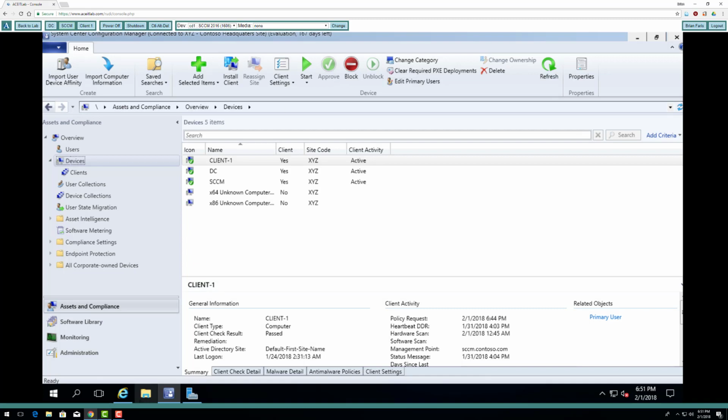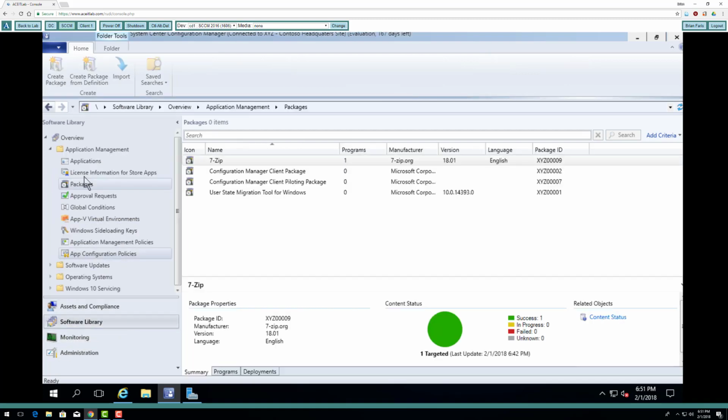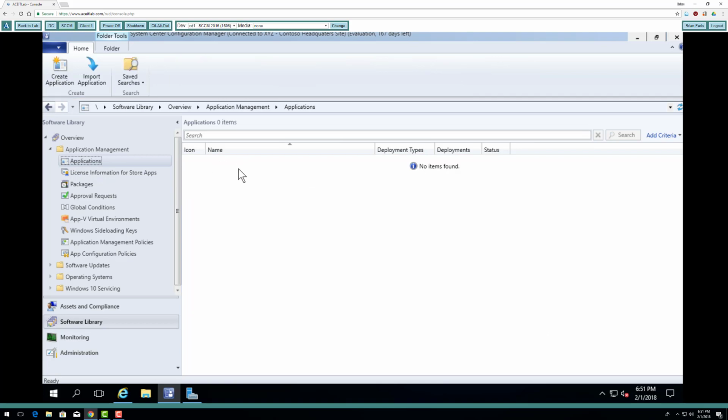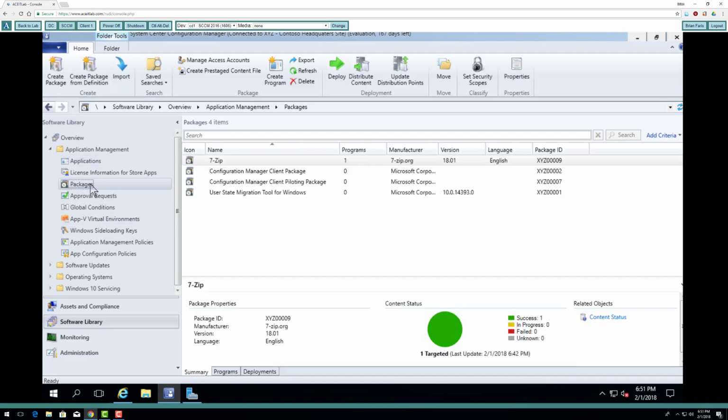So I'm going to stop this video, upload it to YouTube, and then I'll move on tomorrow with creating an application. So right now we did a package, and packages are not very robust. With applications, you have a lot more room. You can do a lot more things with applications than you can with packages. A lot of people don't use packages, but I still think they're useful.